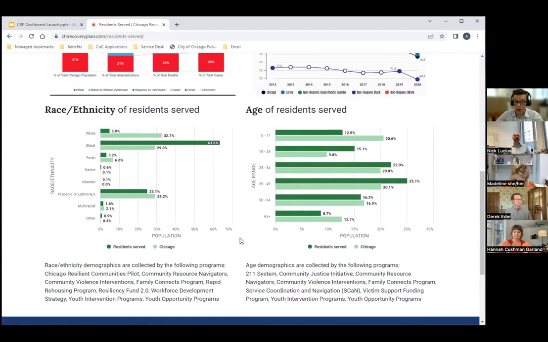Below, we have some summary information on residents served. So for our human services programs that are directly serving residents, programs that are collecting demographic information about participants in those programs, we've been able to aggregate all of that data and share it here. We're able to display the race and ethnicity of residents served in these programs, as well as the age of residents served in these programs. You can see that these data visualizations mirror the other data visualizations that we presented on our geography pages of the site. And they show both the demographic information for residents served, as well as the comparison data point for the city of Chicago overall.